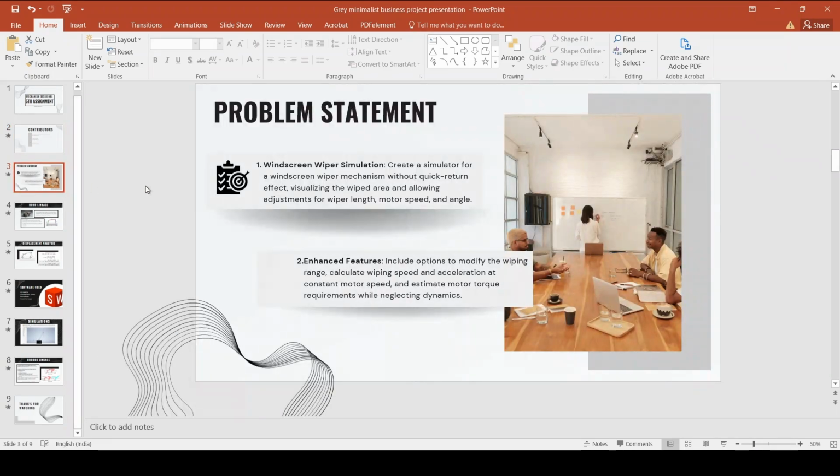In this video, we have discussed the problem statement. The problem statement is a windscreen wiper simulation. We are here to create a simulator for a windscreen wiper mechanism without quick return effect, visualizing the wiper area and allowing adjustment for wiper length, motor speed, and angle.